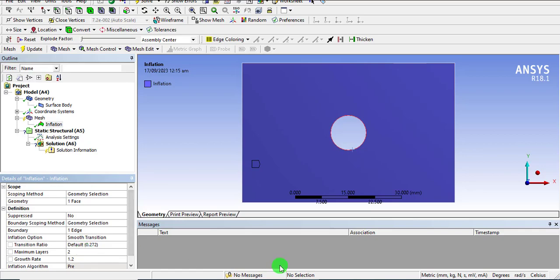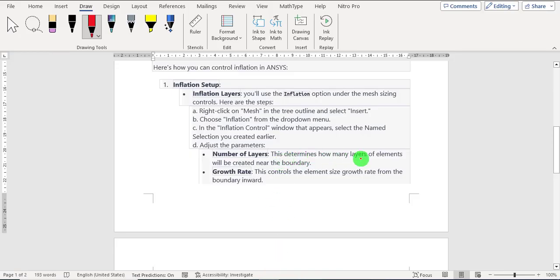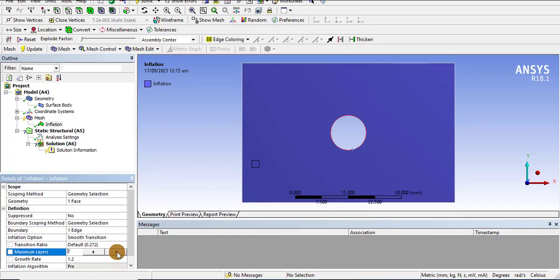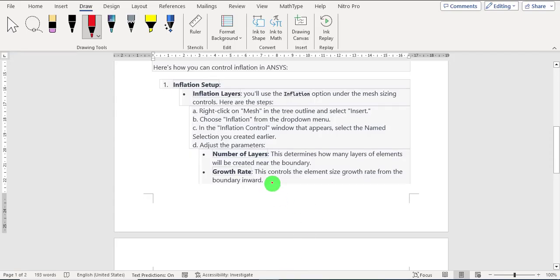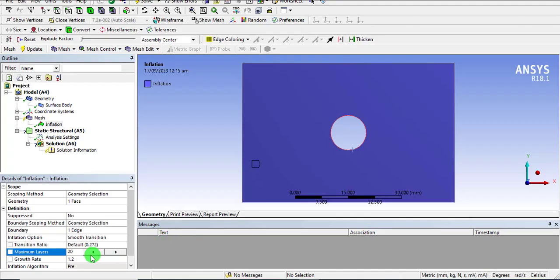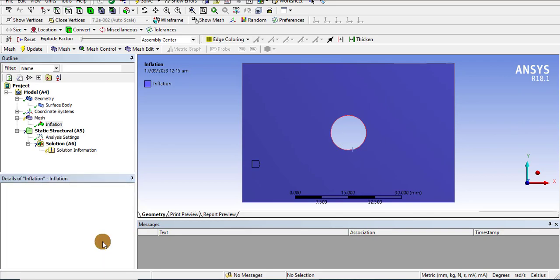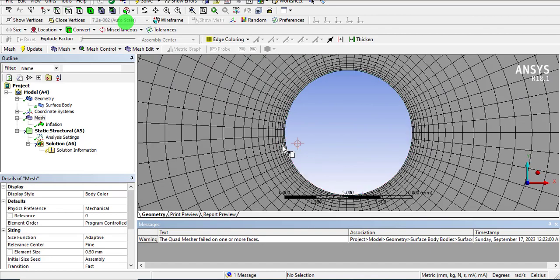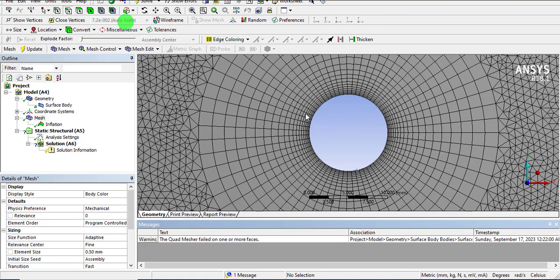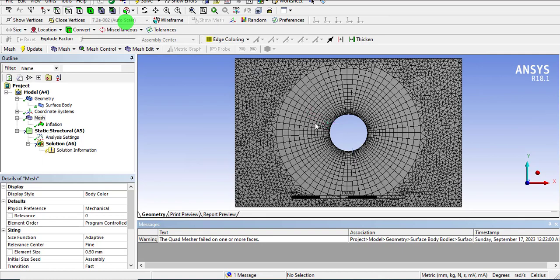So the number of layers defines how many layers of the element will be created near the boundary. So we are going to define, let's say, more than 20 layers. And the growth rate basically controls the element size growth rate from the boundary thickness inward. So next one is you can define different options. Let's say we can define first layer by thickness, fine mesh near this circle, and there is a growth of 1.2 ratio as the layers grow outward.